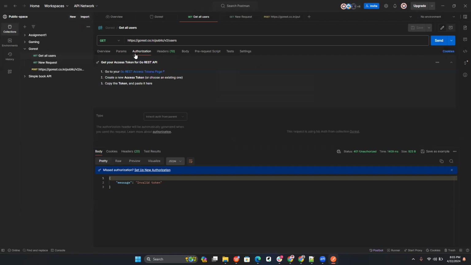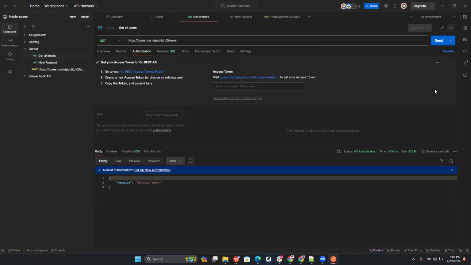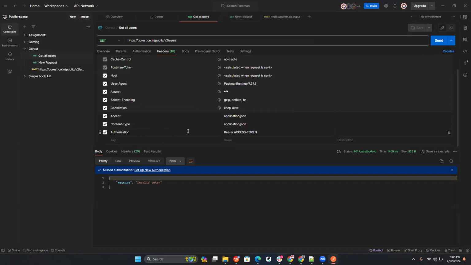So when it comes to your authorization, authorizations are always passed with your headers. It's just that authorization is quite heavy on its own. That is why Postman created a different section for it. For authorizations normally, when you're sending your request, they come under the header.